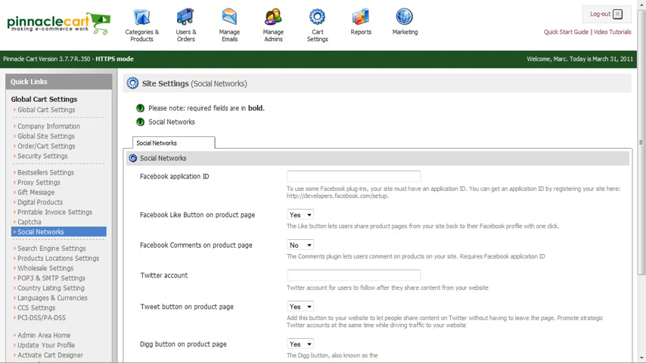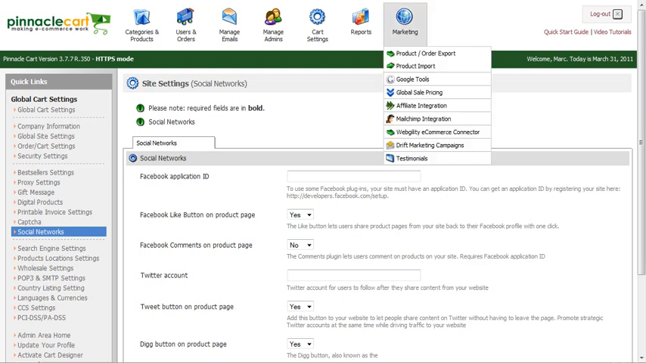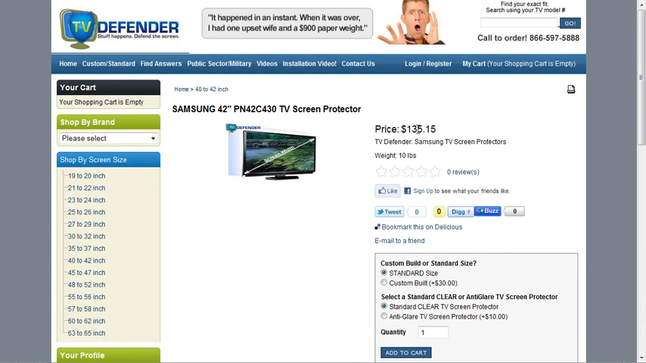One of the newer features inside Pinnacle Cart is the ability to include social networks inside your cart. Here's what that looks like on a live cart. On the product page, you've got a Facebook like button, a tweet option for Twitter, Digg, and then Google Buzz. So all these different social networks, and bookmark on Delicious.